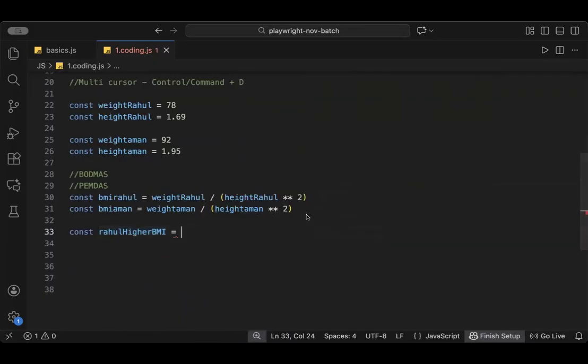Anyone maybe want to do a quick guess? Yes, Sachin, go ahead. Yeah, so we can just use the greater than sign. So it will be BMI of Rahul greater than BMI of Aman. Brilliant. Absolutely. Very well done.